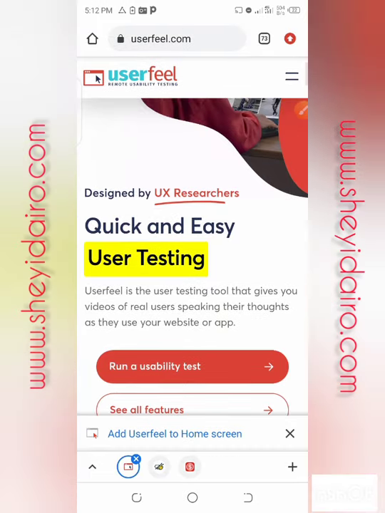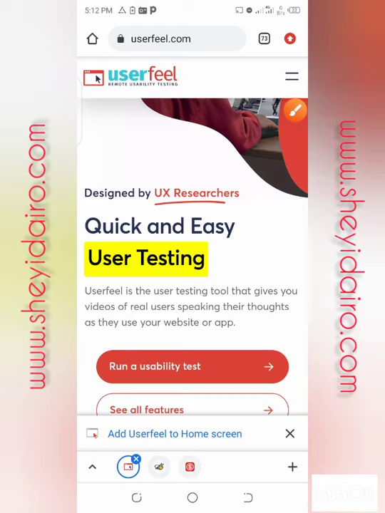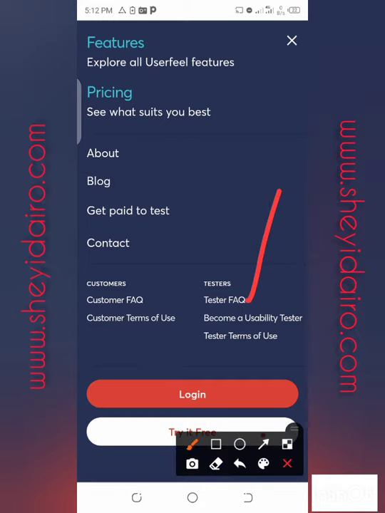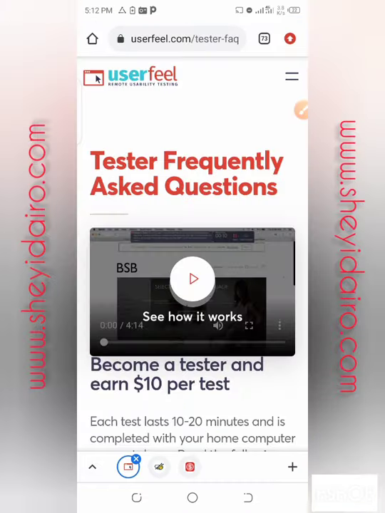Let me quickly show you how it works. You will test, and they will get some kind of feedback from you, and that is just the simple test. Just for you to test something, give them feedback, and they will pay you for that. Let me quickly click here and show you how it works. Here, for tester, you click this one, Tester FAQ, so frequently asked questions. Let's click it and see what it's all about.